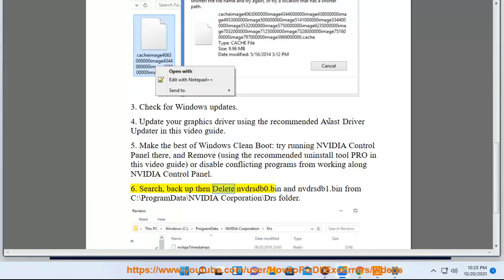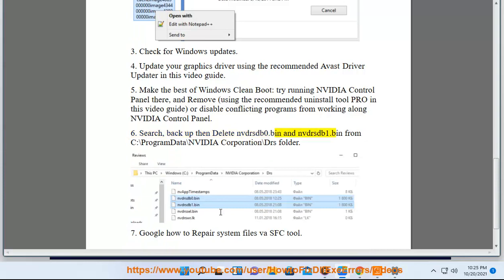Search, backup then delete nvdrsdb0.bin and nvdrsdb1.bin from /program/data/nvidia-corporation/drs folder. 7. Google how to repair system files via sfc tool.